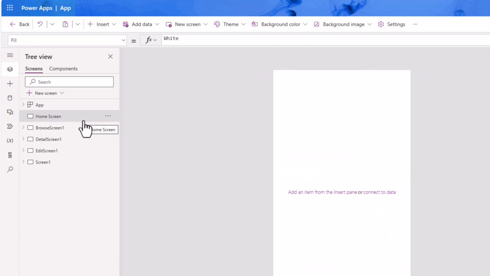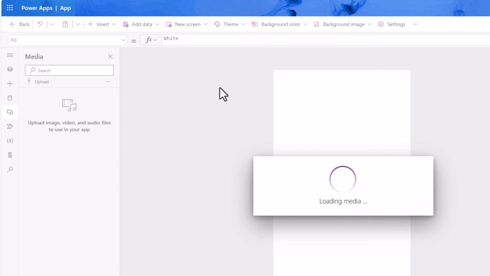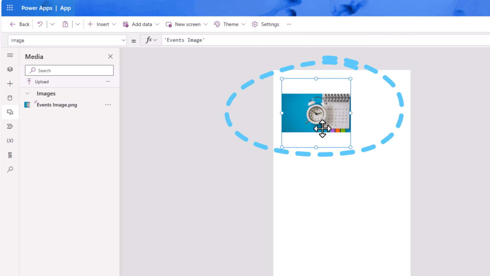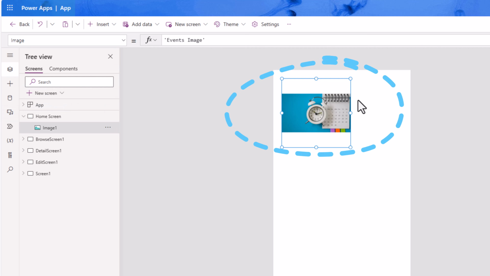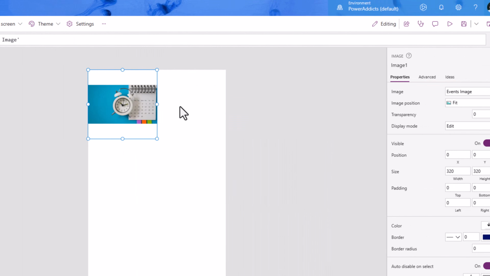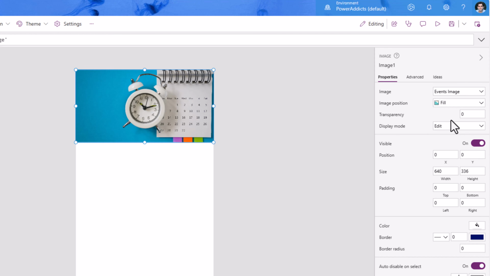To add images to our Power App, we can simply go to Media and go and upload image files. I'll click Upload, pick my image file. It uploads it in the app. If I simply select it, it will add an image control on the screen whose image property is pointing to the name of the file that I uploaded. If the image is not fitting in the space that you've defined, we can also go to image position and say go ahead and fill that entire space.